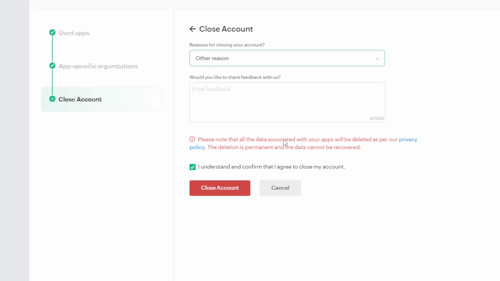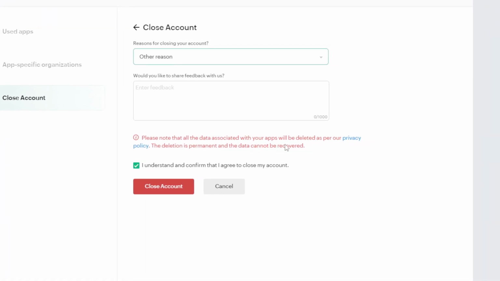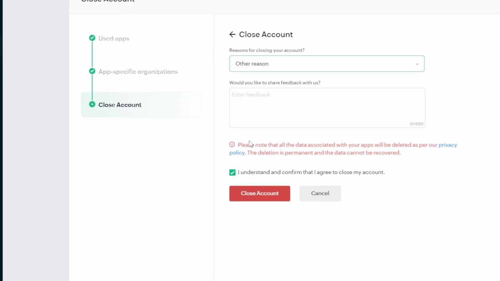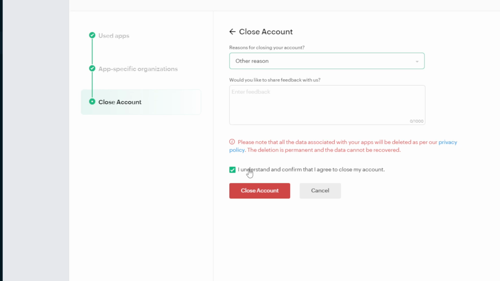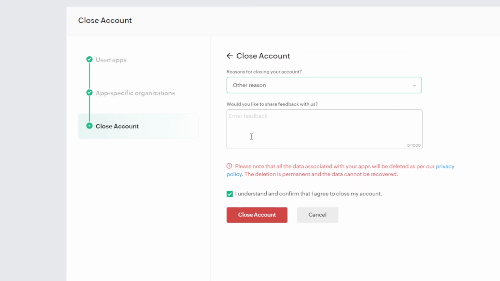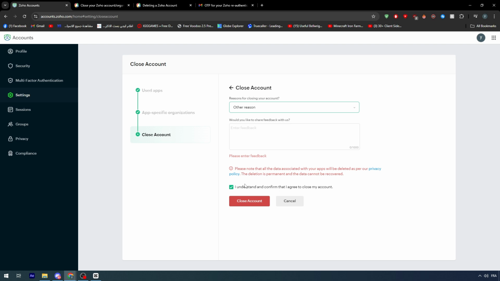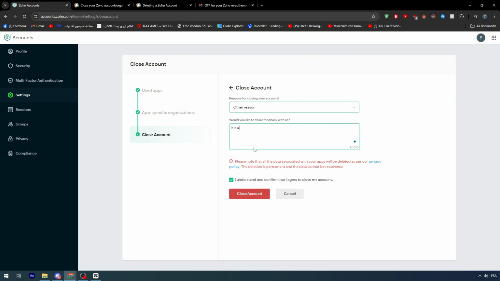Please note that all data associated with your apps will be deleted as per our privacy policy. The deletion is permanent and the data cannot be recovered. So once we are sure of our step and we do not want to go back, then this is all we need to do. Simply click on close accounts. Yeah, we need to enter feedback. It is a big mess, and close the account.